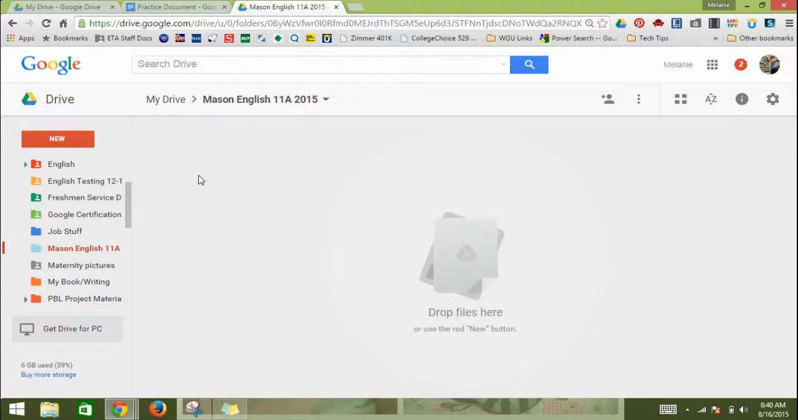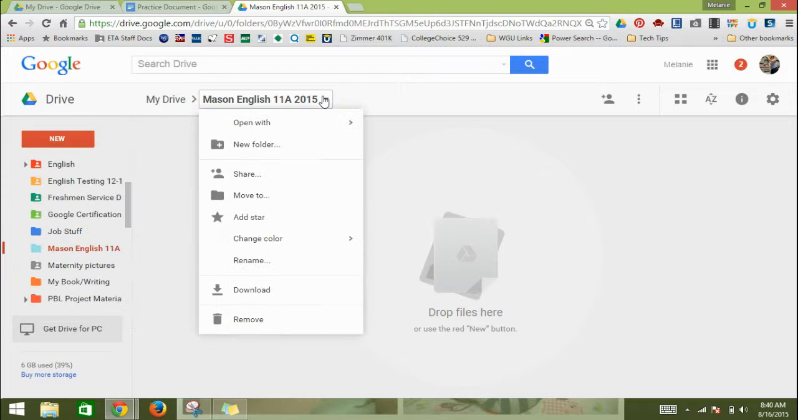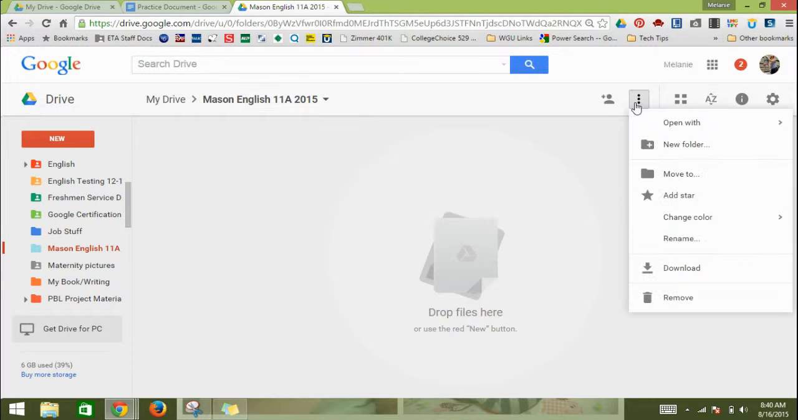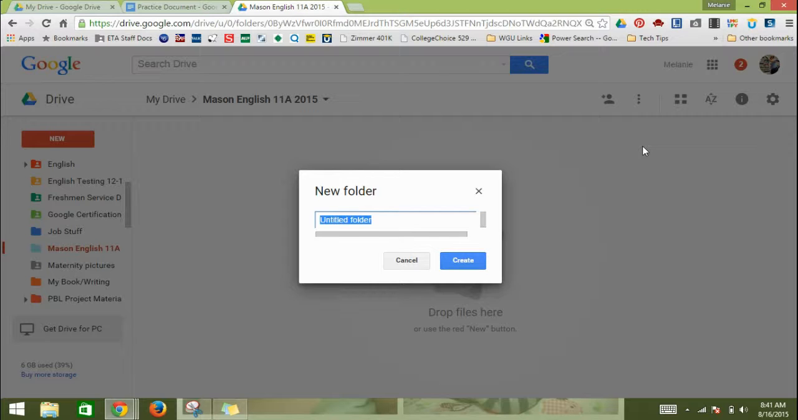And what you're going to do is you're going to create a new folder. There are 3 ways to do that. You can click the red New button and create folder. You can click the arrow next to the course folder and go New. Or you can click the 3 little buttons over here and click New. So we'll just go with that. They all do the same thing.